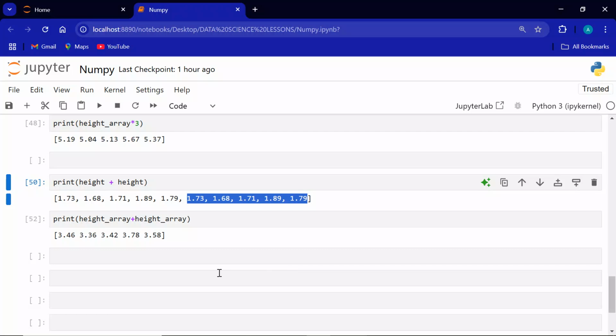Okay, so that's what I have for you in this NumPy lesson. In our next discussion, we'll talk more about NumPy, which is going to be very useful in our data science class. And so stay tuned.